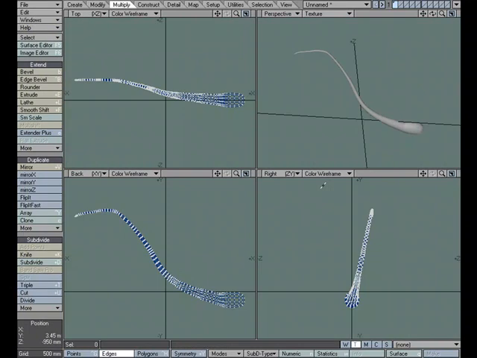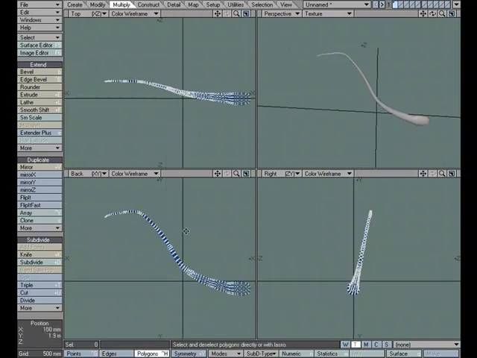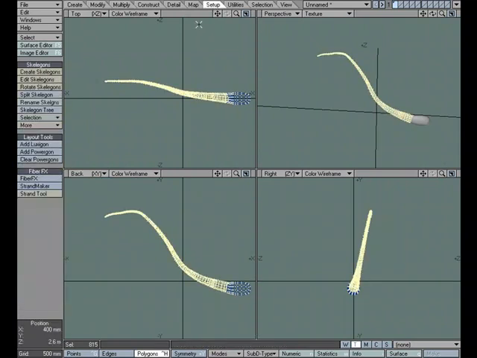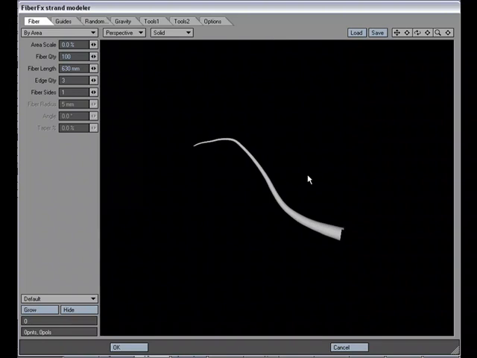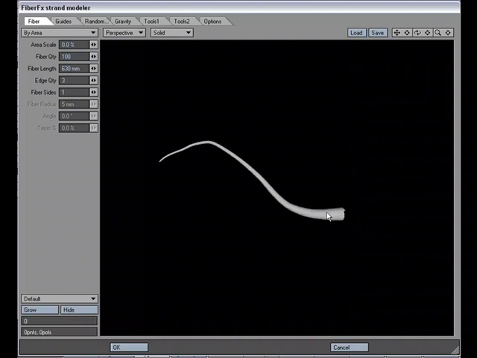Now, one thing that I can do if I don't want leaves to be generated on the root of the branch, a little handy tip here is before you open up the strand modeler, just select the area that you want to work with. So I'm not going to work with this area. Come over to Setup, Fiber Effects, and you'll see that that area is not in the tool. So we don't have to worry about it generating leaves where we don't want it, or guides or fibers or whatever you're wanting to do.